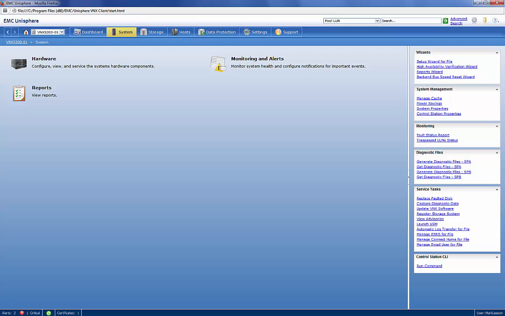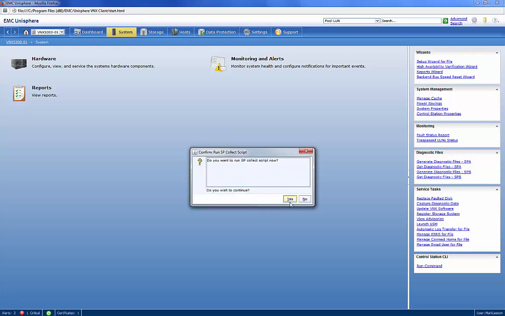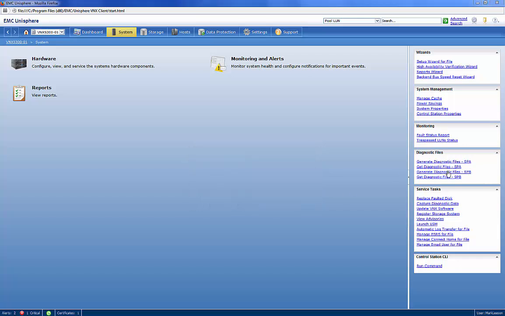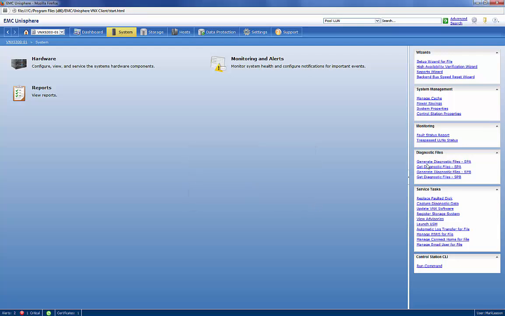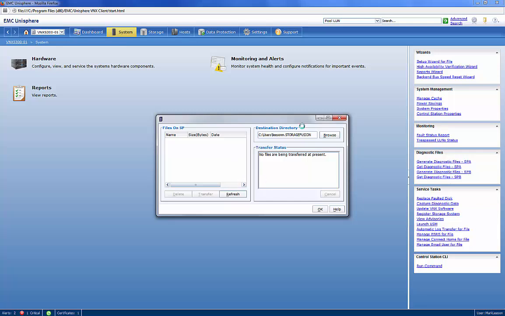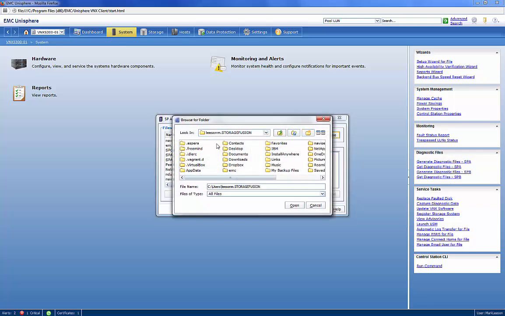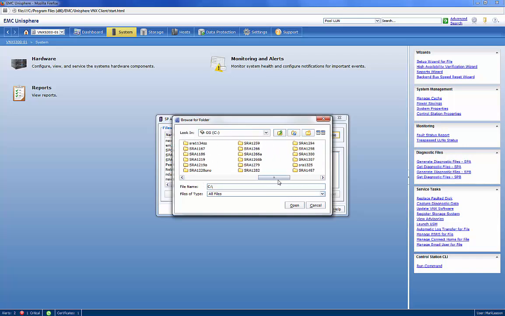process, which we're doing here through the standard EMC Unisphere panels. So we're going to go to generate diagnostic files for SPA, have confirmation, and we're also going to need those files from SPB, and another confirmation. Once those files are created, we use the get diagnostic process, browse to the correct target location, and target that information that's now been collected into the correct folders.